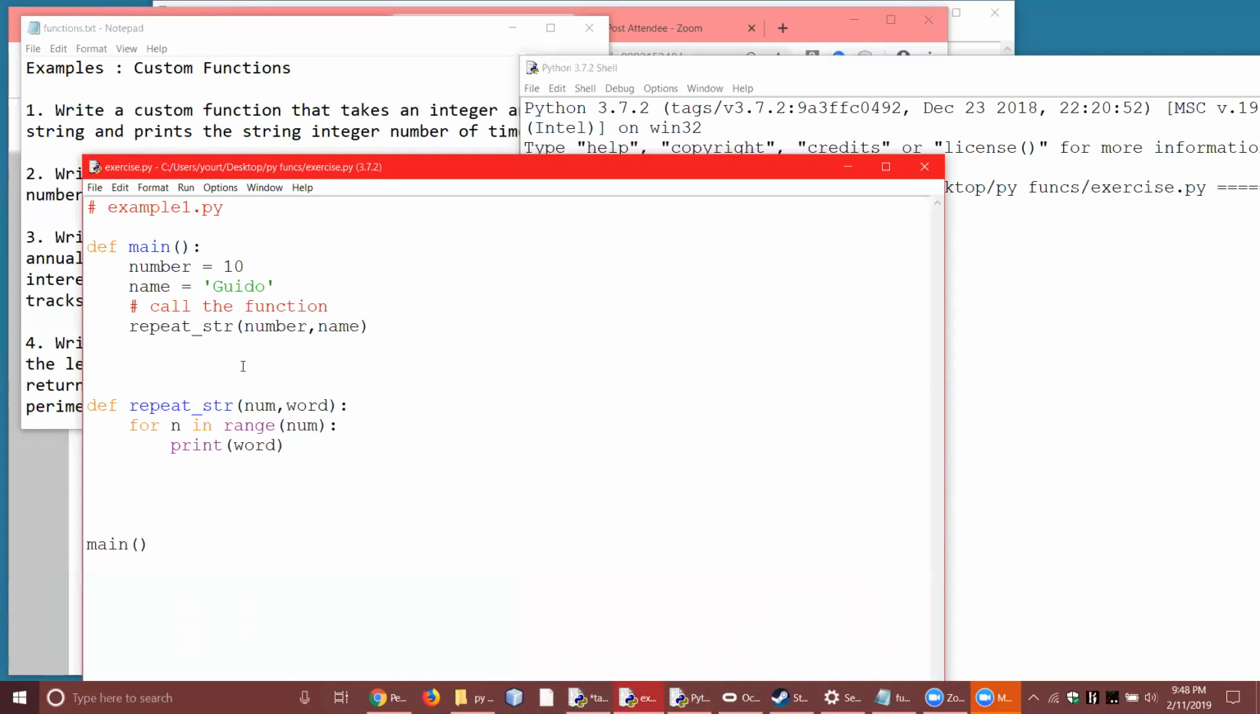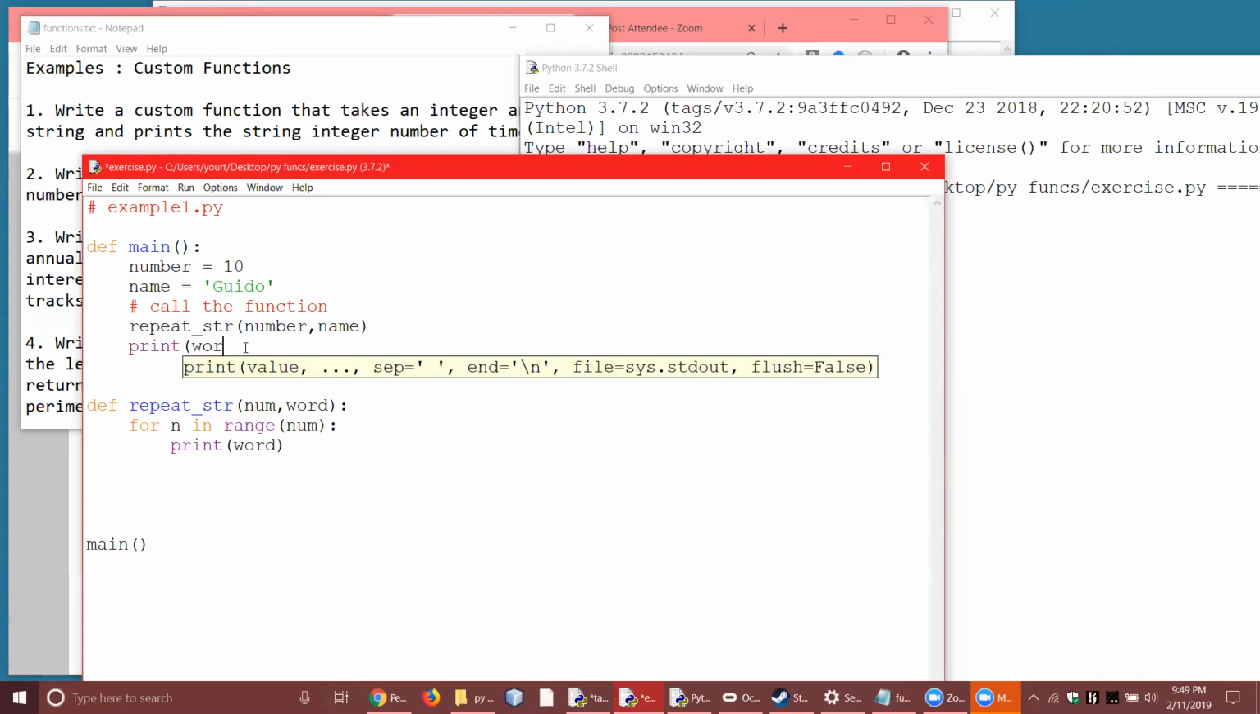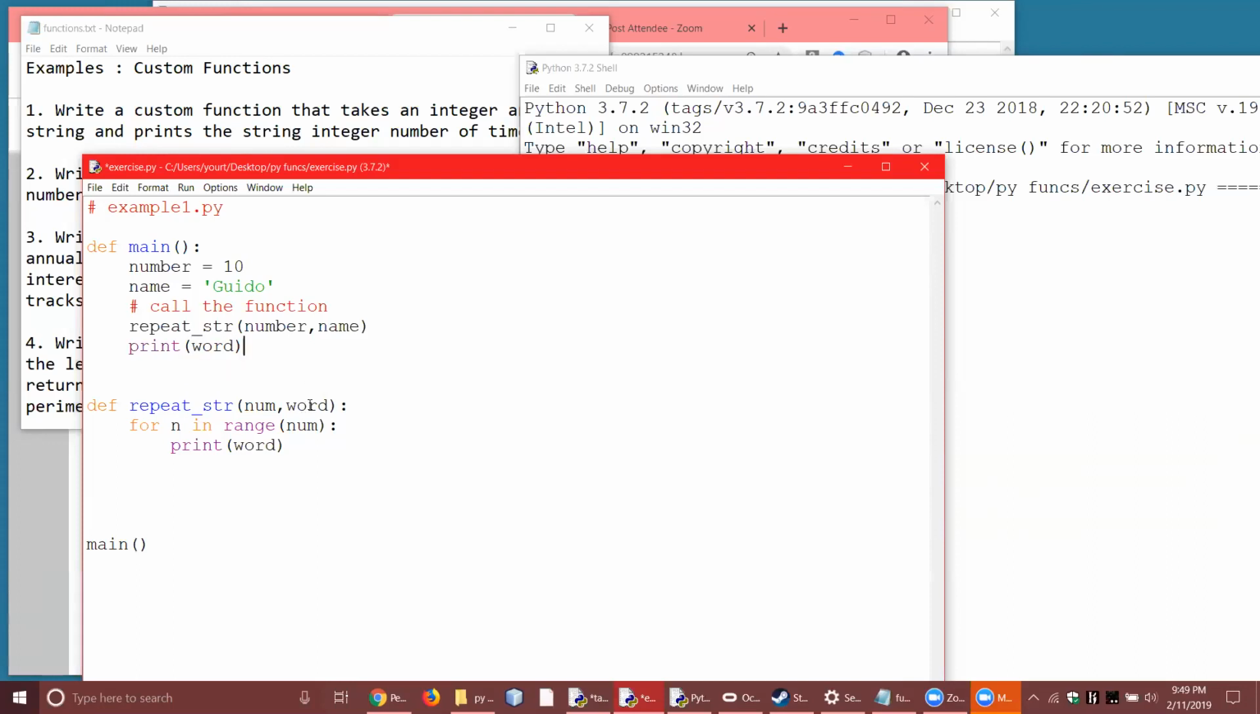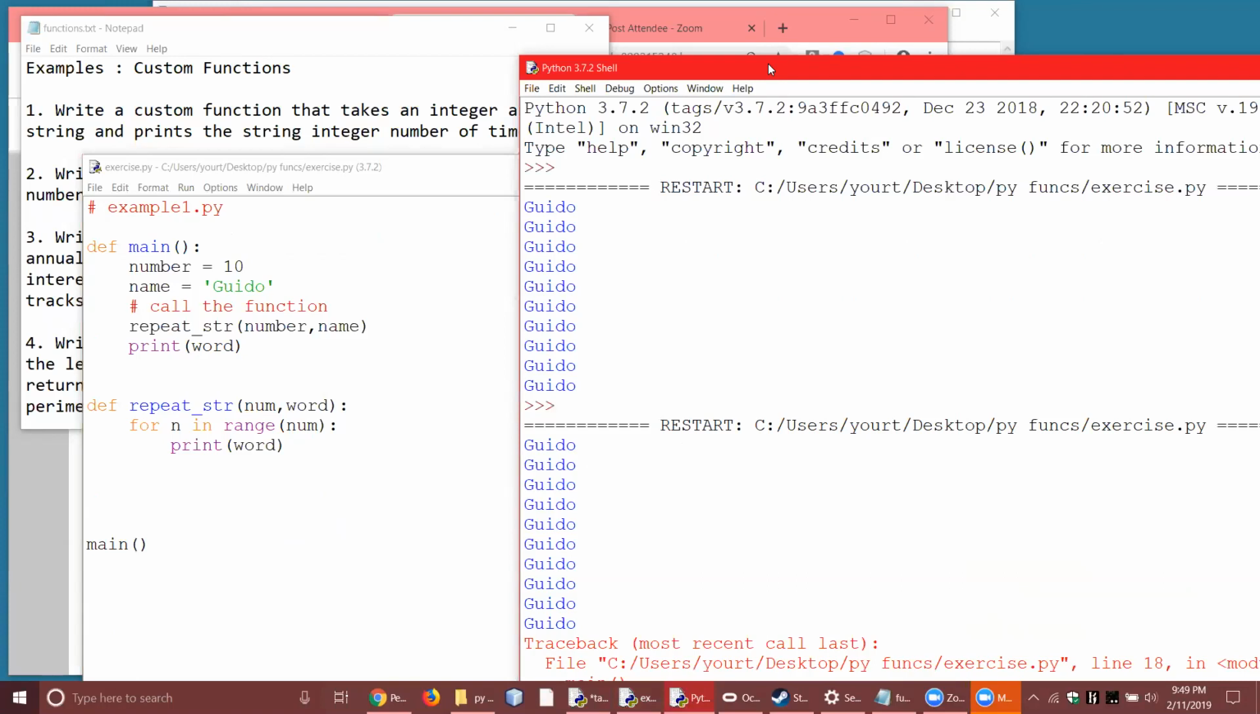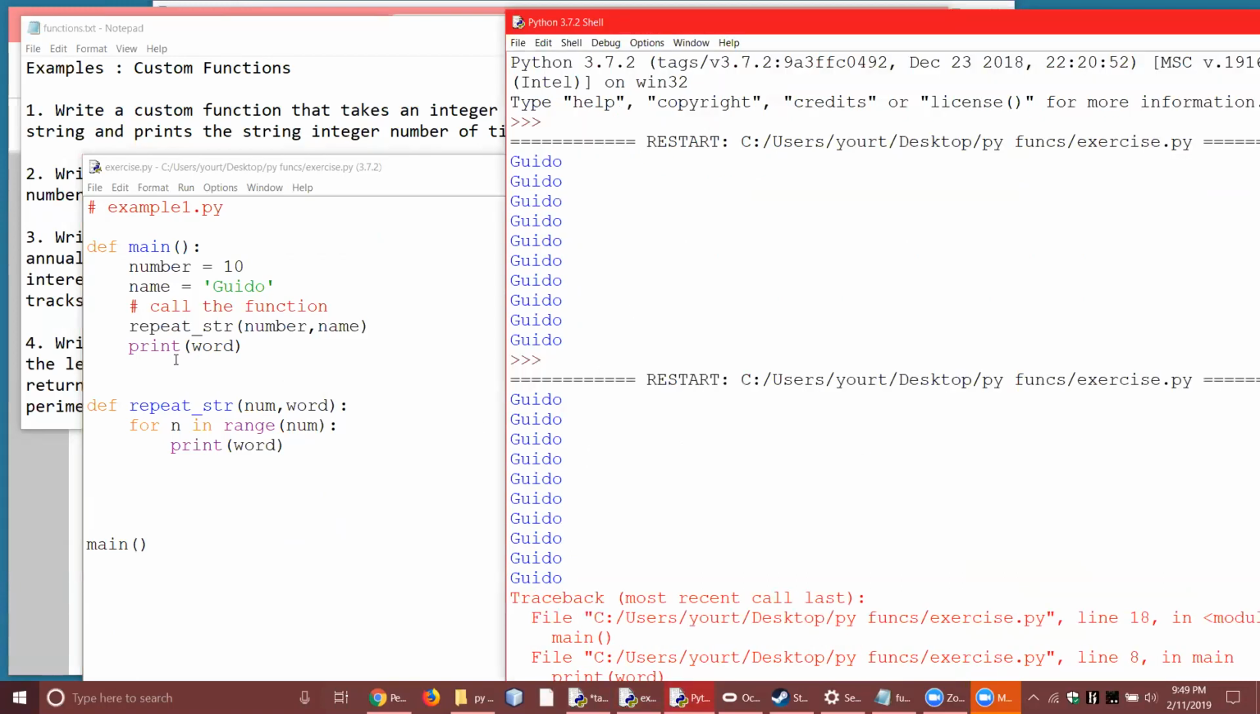Now what's interesting is the number variable is not visible down here, and the num and word variables are not visible up here. If I were to put up here print, I'll try it, I'll just say print word, which is a variable that we have down here. This program will crash after it prints out the names. Let's just try it one more time here. Yeah, you can see it blows up after it does its job, because it can't print the value of word.